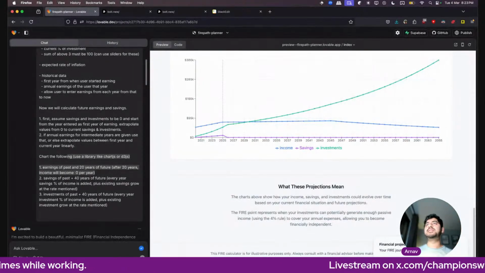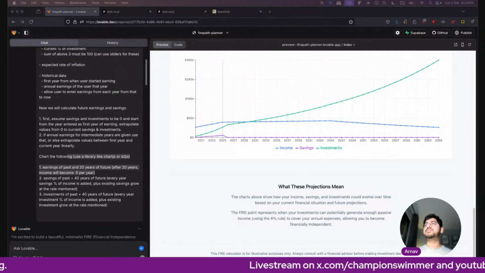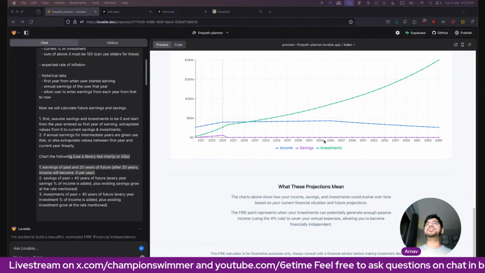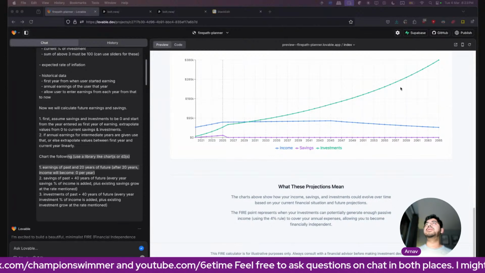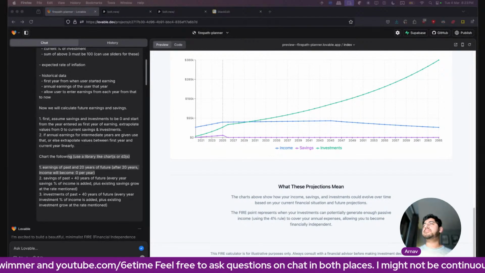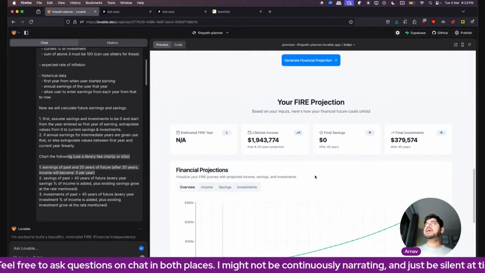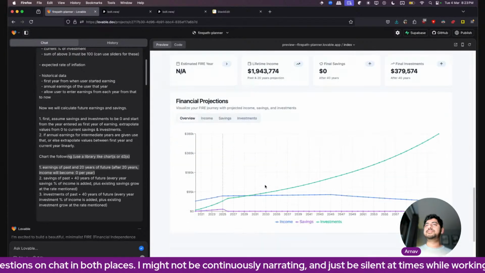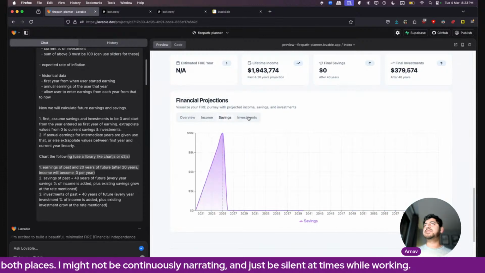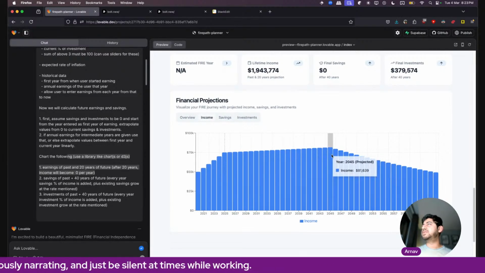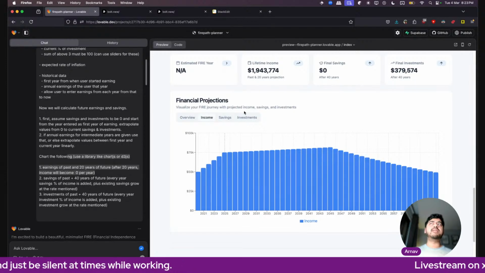It generates the chart, right? So that's basically it. We're going to show income, savings, all of this separately. Income starts reducing after a certain year. This is wrong. It should not have happened here.